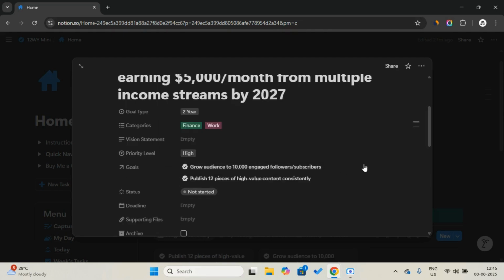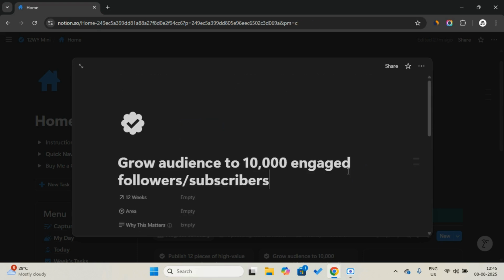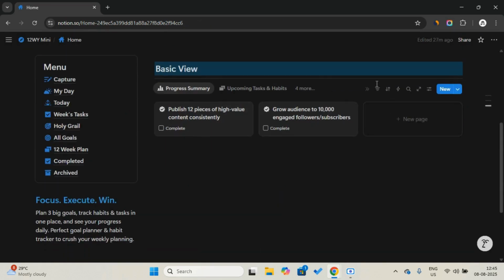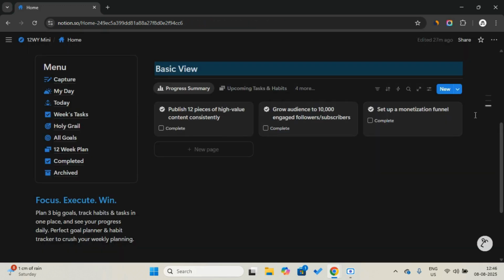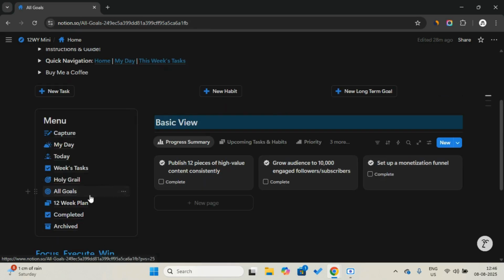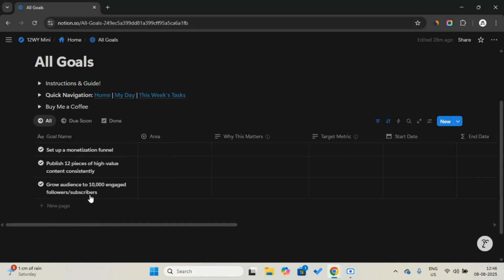And after that, let's add the third. Oh, sorry, that's here. You can also add it here. The third goal should be to set up a monetizing funnel. So there are many ways you can add your main three goals. Okay, you can see all the goals added here. So there are only three main goals we are going to add that are compatible with our main goal.